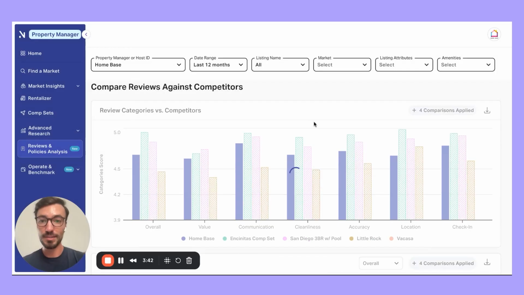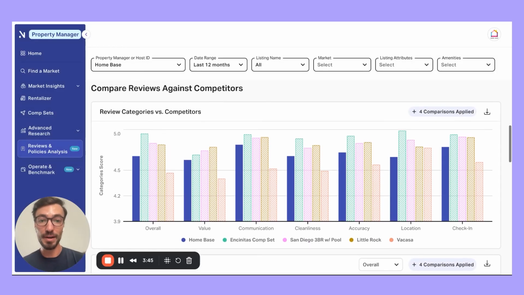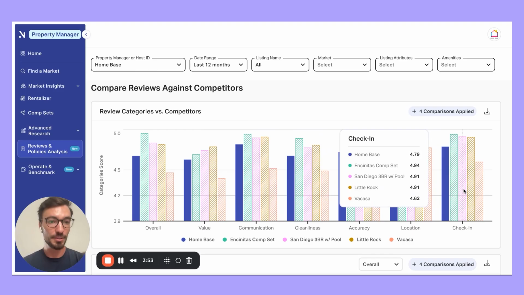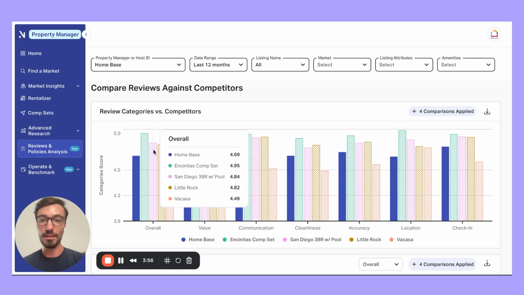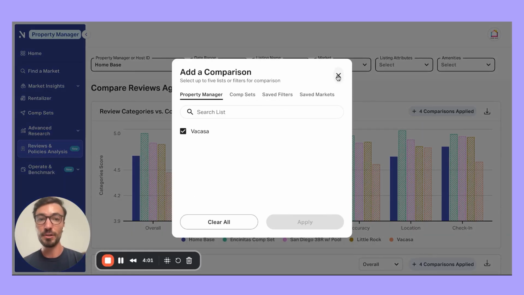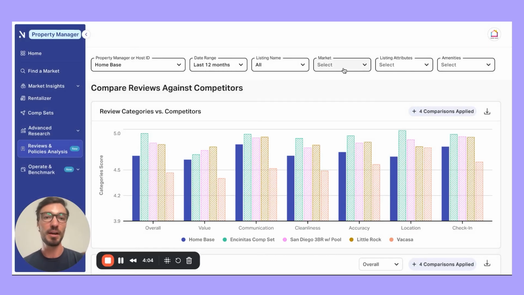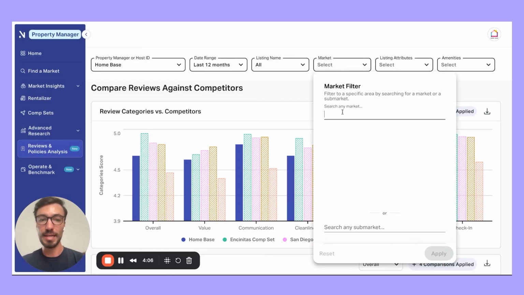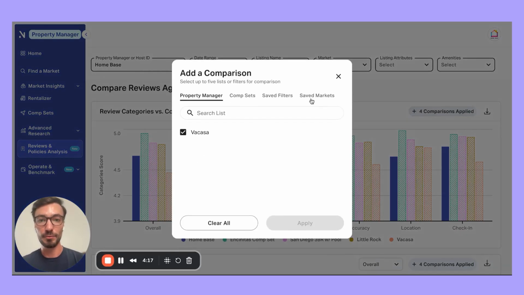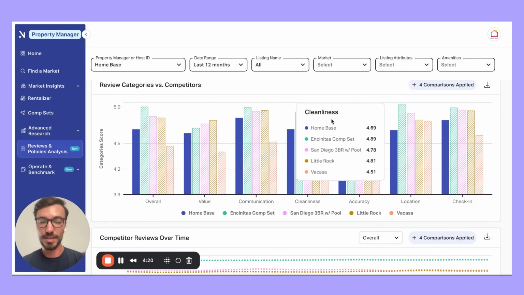And now what's going to happen is it's going to plot the data for all those competitors here in this chart. So really easy for me to see, hey, my communication rating could improve a little bit, or my accuracy, et cetera. And just another call out here that the saved markets and the property manager are also going to respect these filters here at the top, right? So if I filter down to the market of San Diego, for example, we're only going to be looking at properties that are physically in San Diego for those property managers and the market, of course. So we've got this section here.